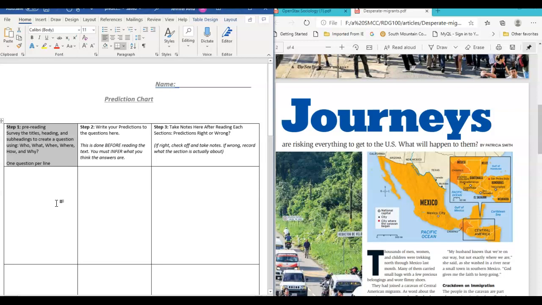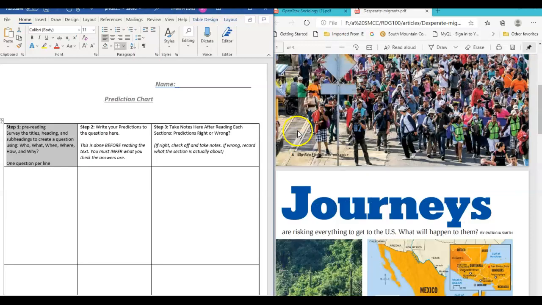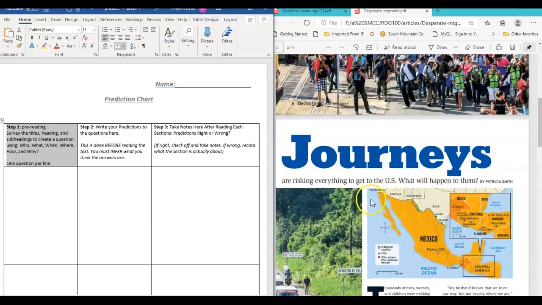Survey the titles, heading, and subheadings to create a question using who, what, when, where, how, and why. Use 1 question per line. So what we do is we take a look at the article and we look for headings, subheadings, titles. So the title of this one is Desperate Journeys. And our first question would have to do with that, okay?